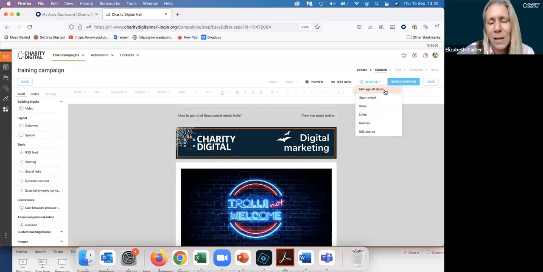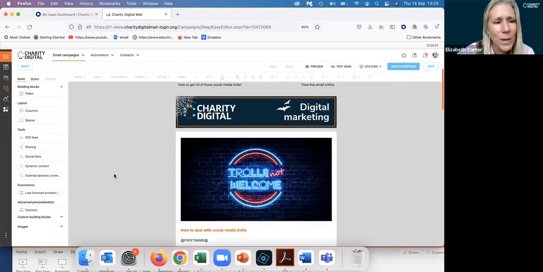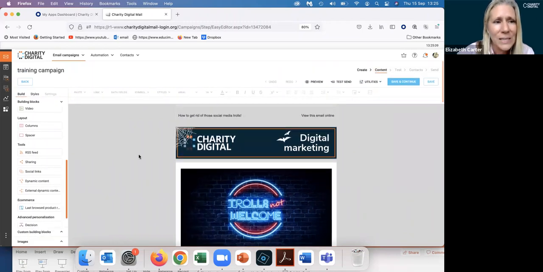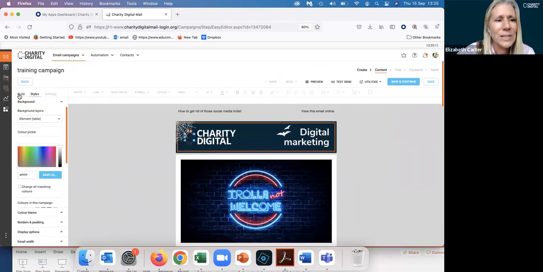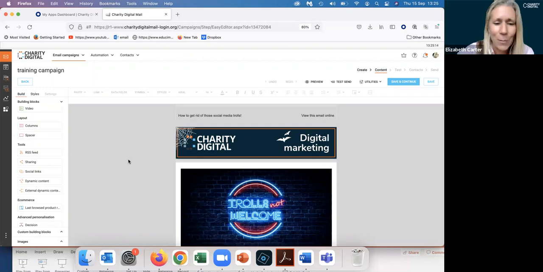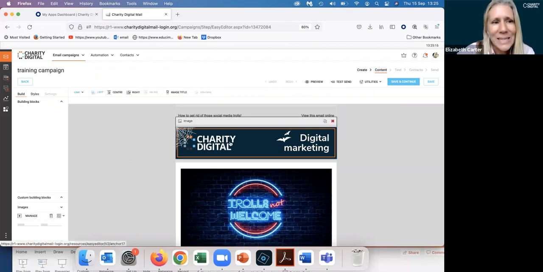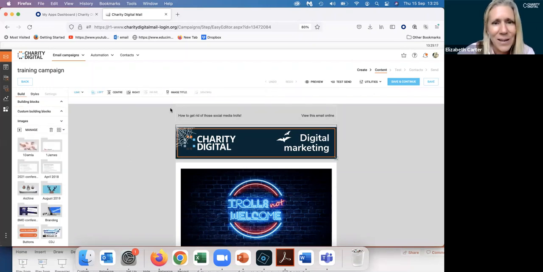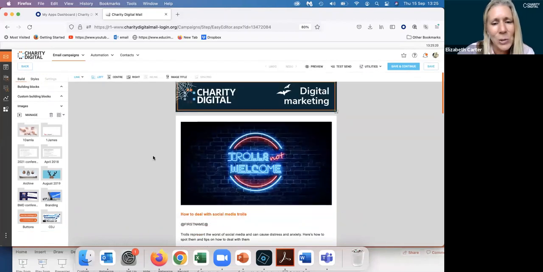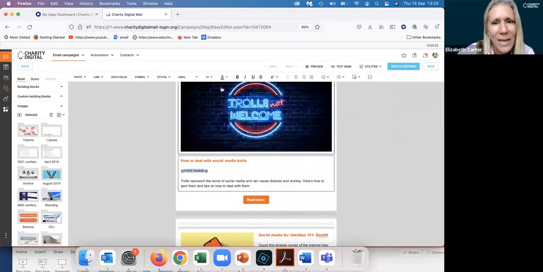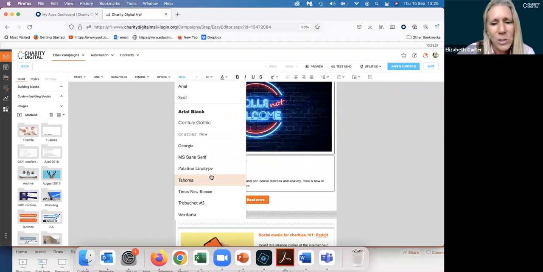You can manage your styles and style those headings and your font, and anything to do with your email campaign. You are a bit limited. I always have to say to everyone, it's not like creating a website. Email marketing is still in its stone age, so you will be limited to the types of fonts that you can use, and that will render well on all email clients.